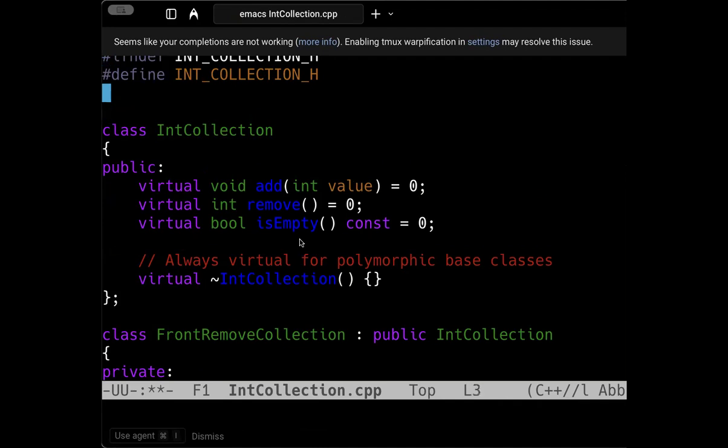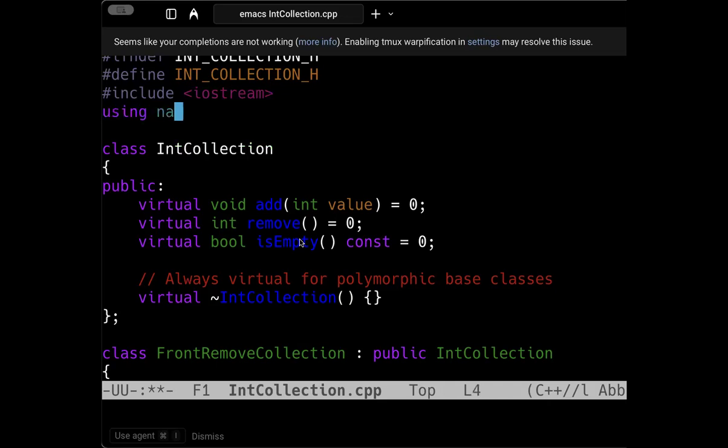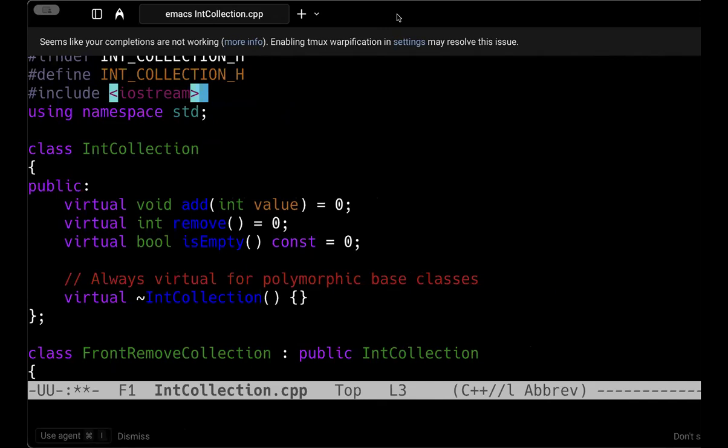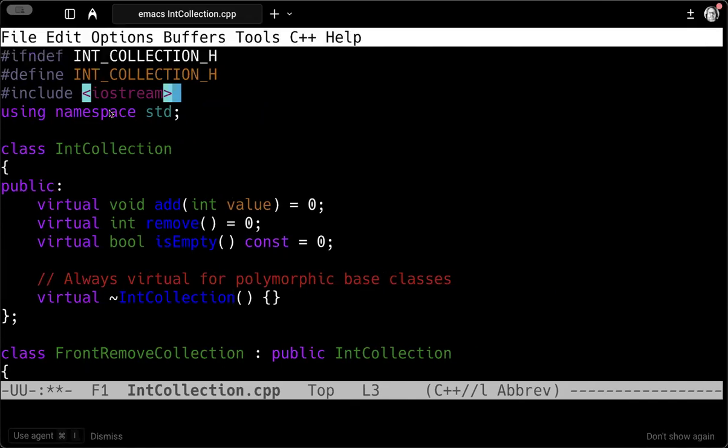So after this, I can include iostream, using namespace std. And we didn't talk about this in class, but hopefully you've seen this before. Basically, what's going on here, it's called a def guard, okay, that we're creating this variable int collection h in case we include int collection in more than one file. They won't do it twice. That would create an error. Okay, that's all we're doing there.